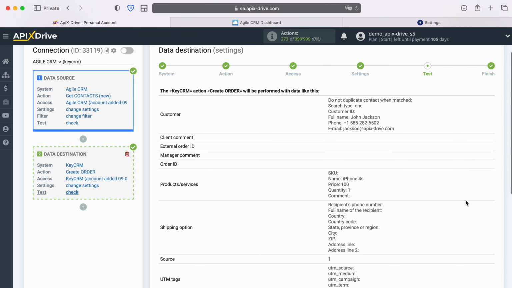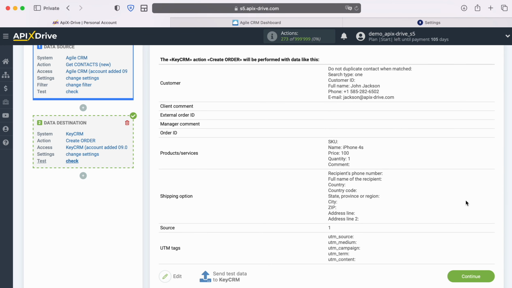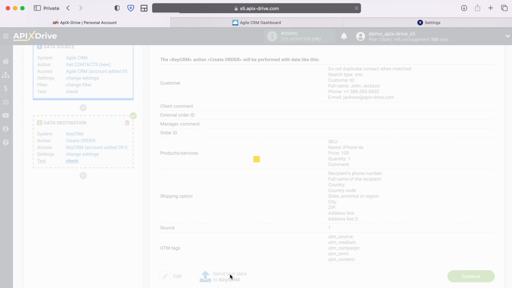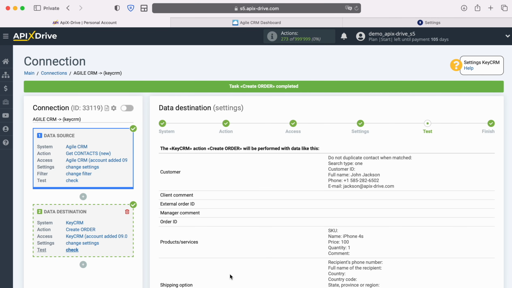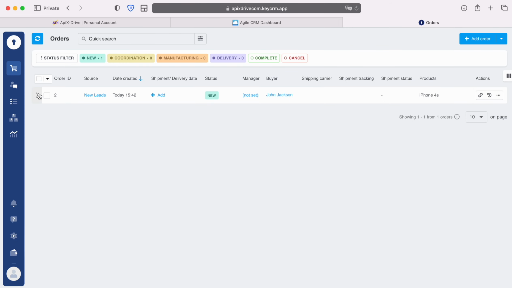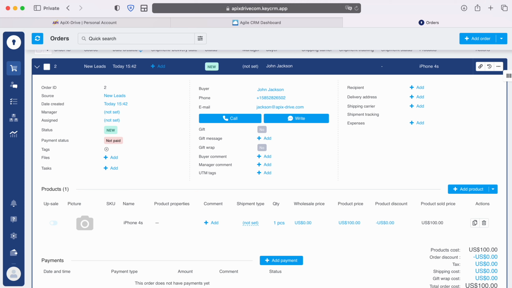At this stage you see an example of the data that will be sent to KeyCRM in the form of new orders with each new contact from Agile CRM. If you are not satisfied with something, click Edit and you will go back a step. In order to check the correctness of the settings, click Send Test Data to KeyCRM. After successful submission, go to KeyCRM and check the result. If you are satisfied with everything, return to the ApiX-Drive service and continue setting up.